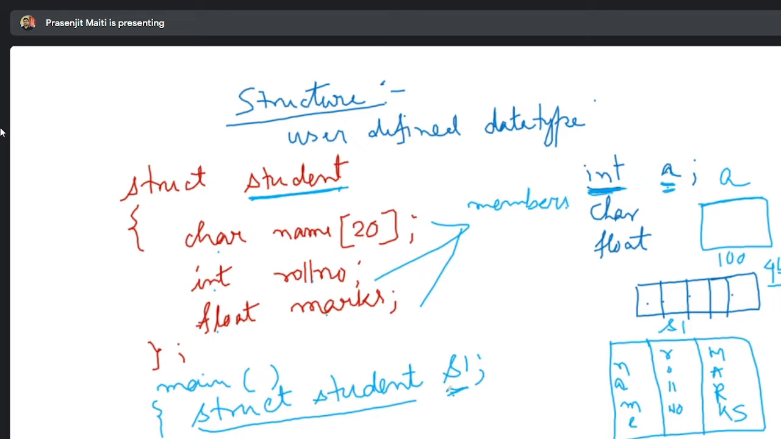Similarly, S1 is a variable of struct student type. So what is the size of the S1 variable? The S1 variable also occupies some space in our primary memory or RAM. The S1 variable size is the total size. You can see the S1 variable stores the name, the roll number, and also the marks.